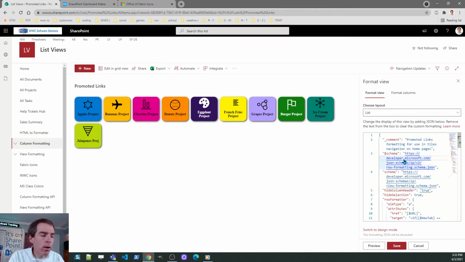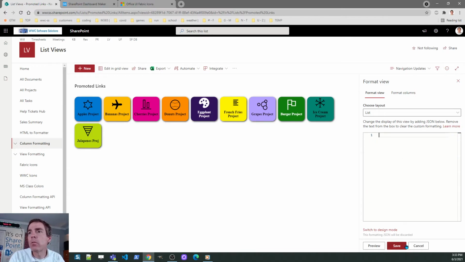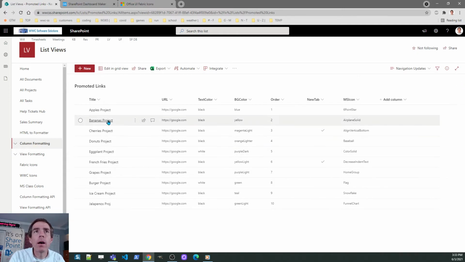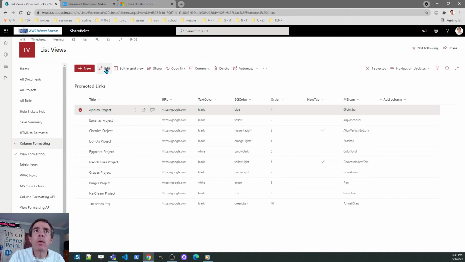And all I got to do is just select all that and just delete it. Save. I'm not going to break anything. It just reverts it back to its default state. Okay. So editing these is simple.